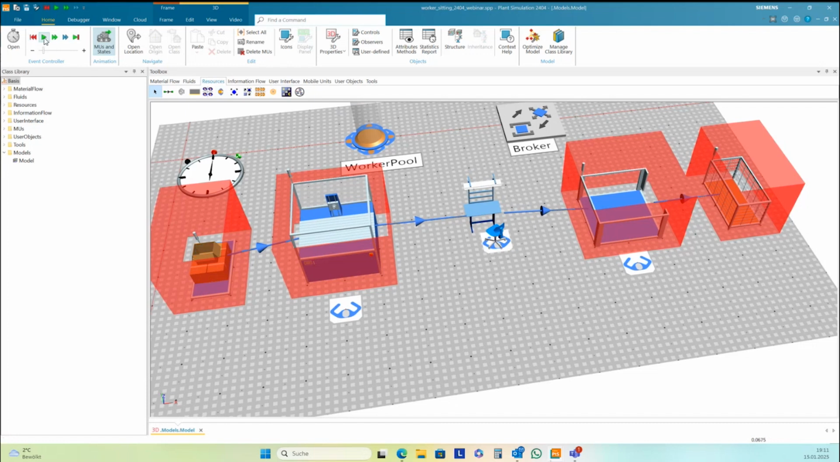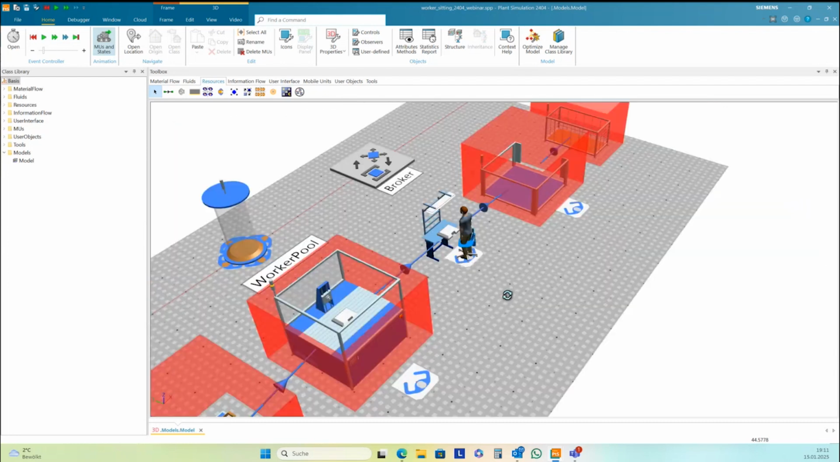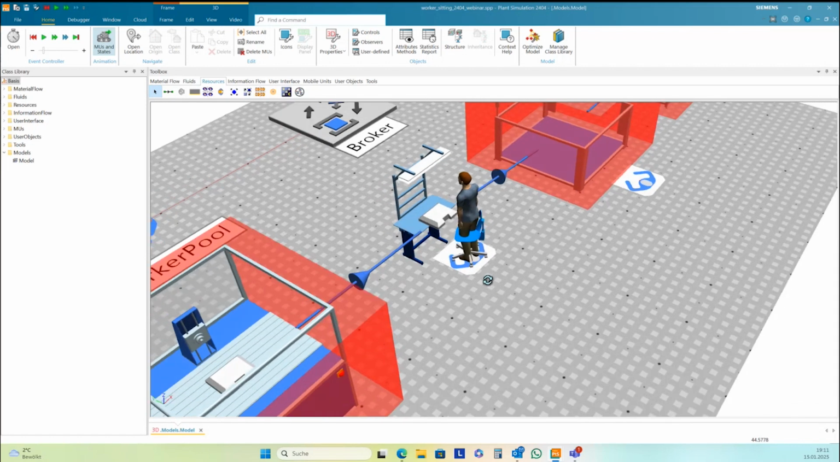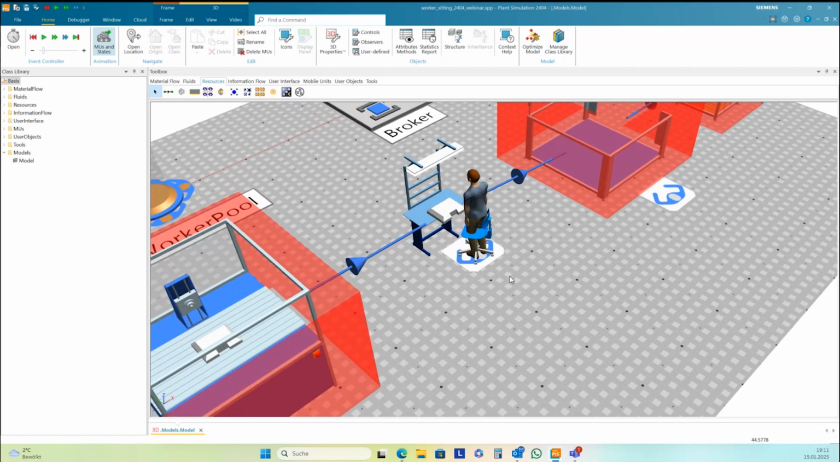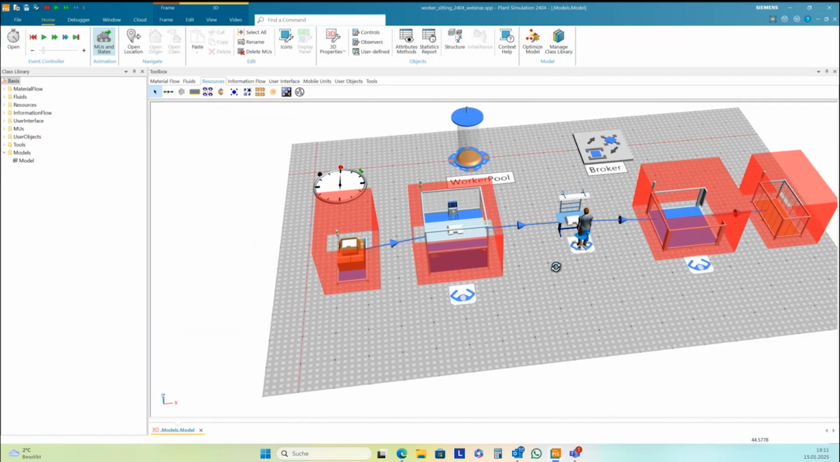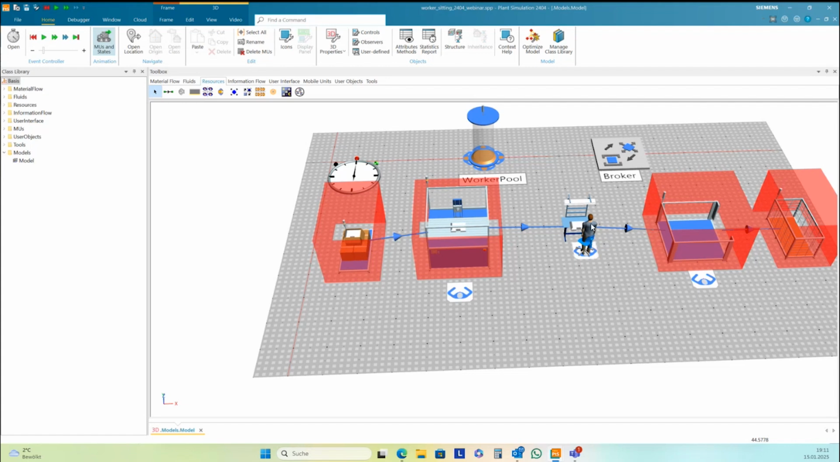And if I now try to run the simulation, we don't get an error message, but our worker doesn't sit. He's standing on his desk, in the middle of the chair, and now he should sit. Okay, so we need to change something here in the worker. We need to first import a sitting image to this worker, and then we need to switch the worker to sitting when he has entered this workplace.